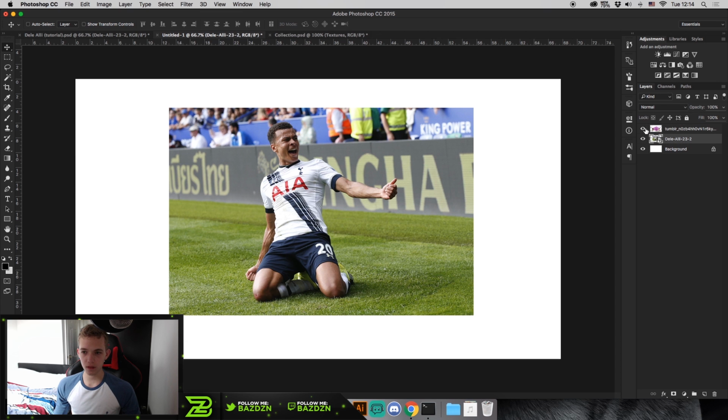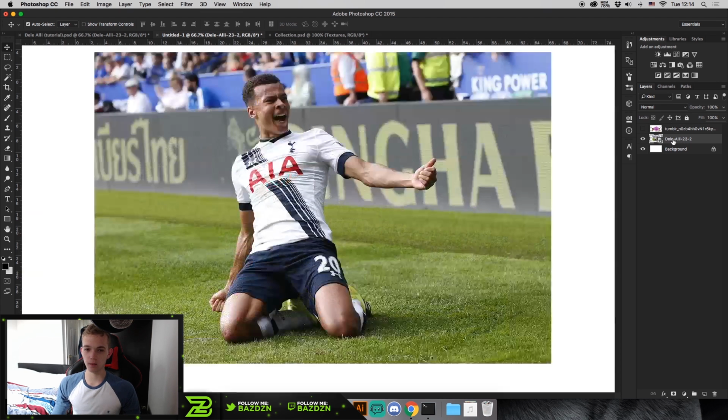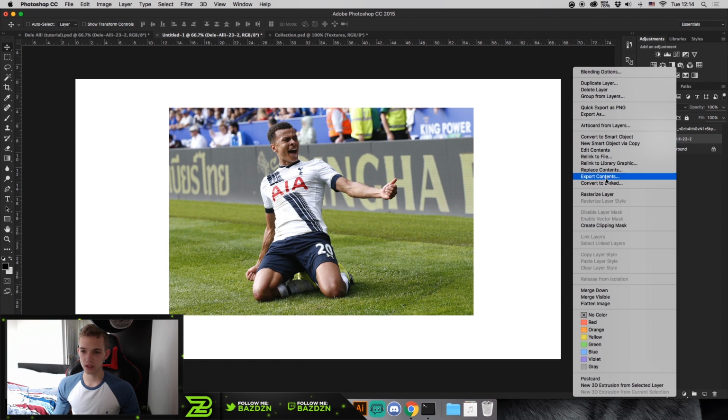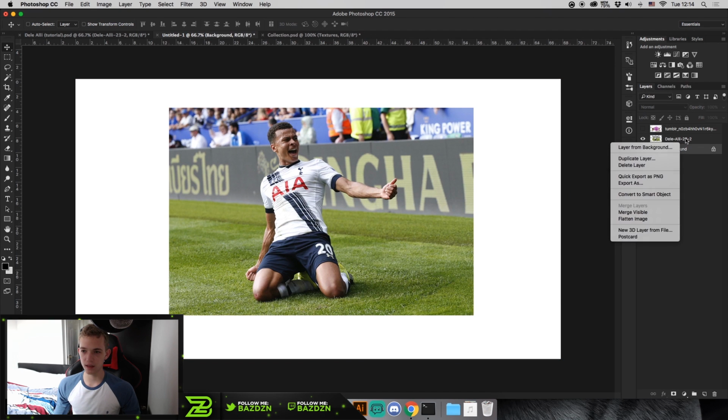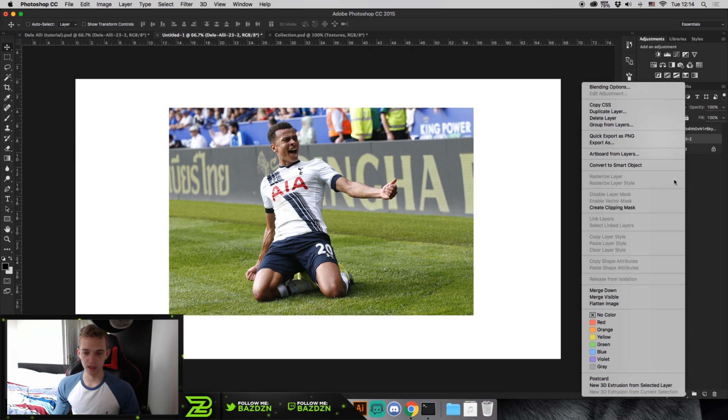Once you've dragged it in, you may see that we need to rasterize it. So we're going to right click on the layer and go to Rasterize Layer. If the option isn't there, that means you've already rasterized it and you don't need to worry about it.